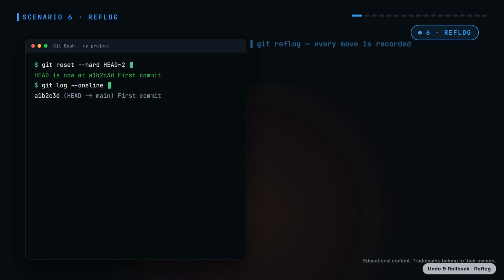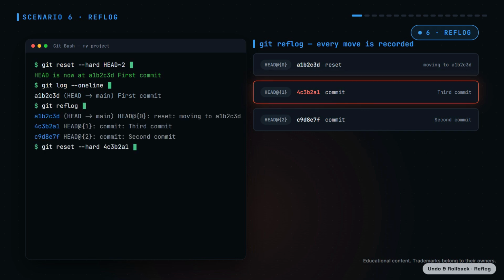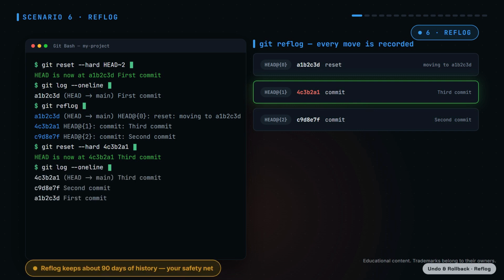Scenario 6. Recover a commit you thought was lost. After a hard reset, run git reflog. It lists every move your head has made. Find the old commit, then run git reset with the hard flag and that hash. Your work is back. Reflog keeps about 90 days of history.